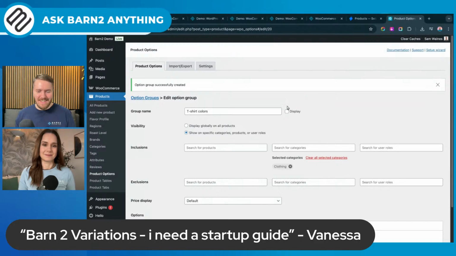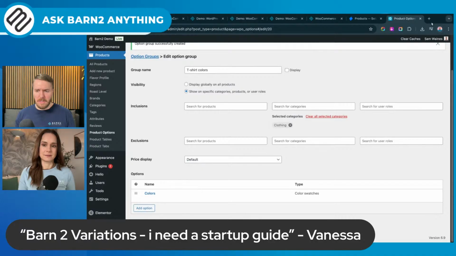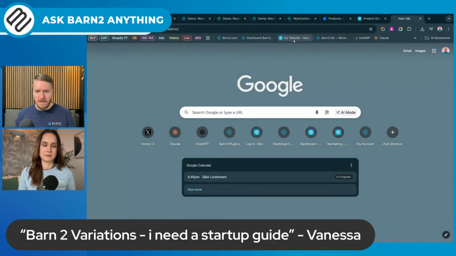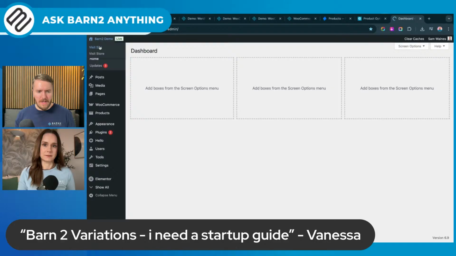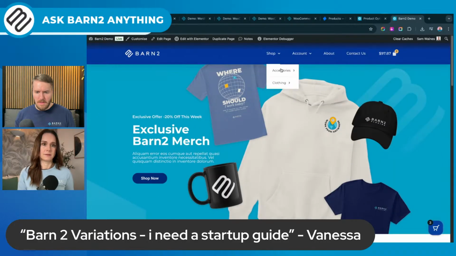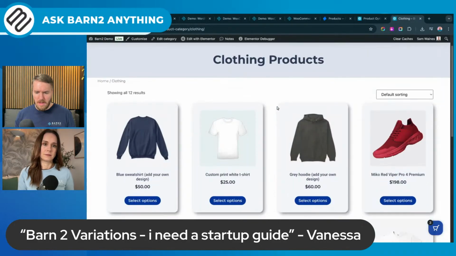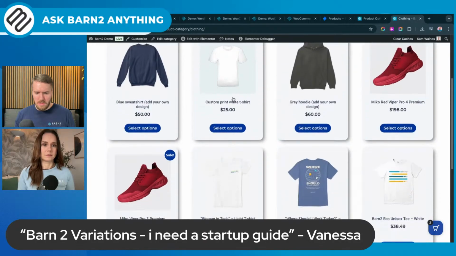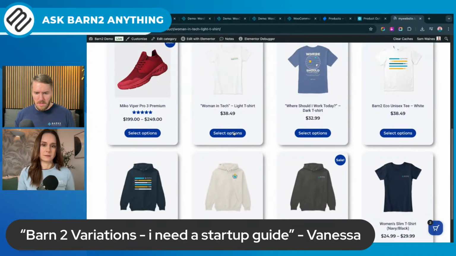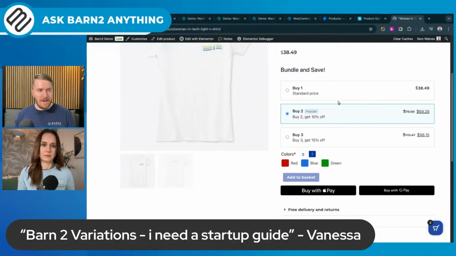All right, and so now we've actually created this option group, and if I find a product on my site, let's see if I can find it very quickly. Clothing, here we go, and let's choose a t-shirt here. Oh, I've got another plugin running right now, our discount manager. So here I have an option to choose a red one, a blue one, or a green one, and I can add a quantity as well using this new feature we have.